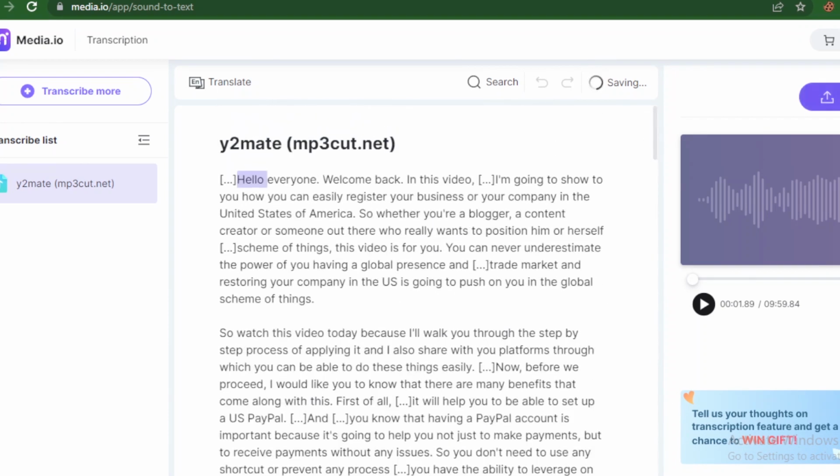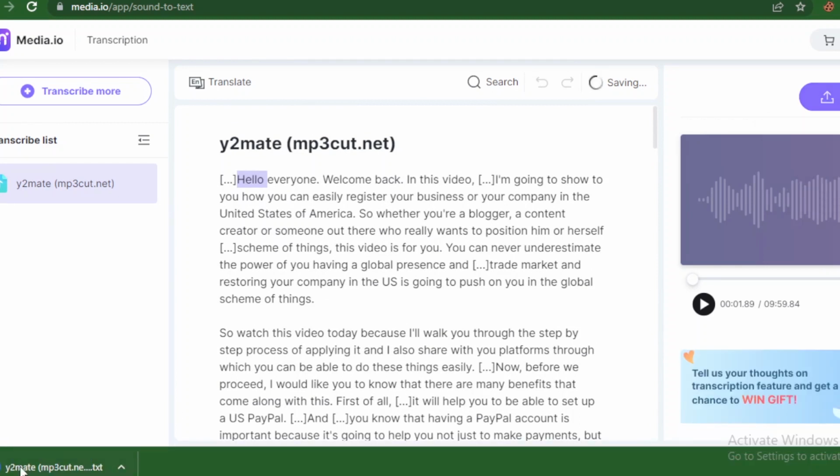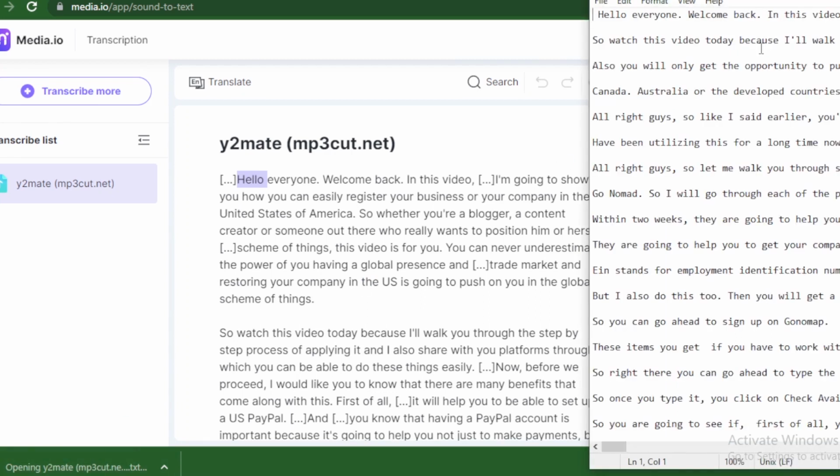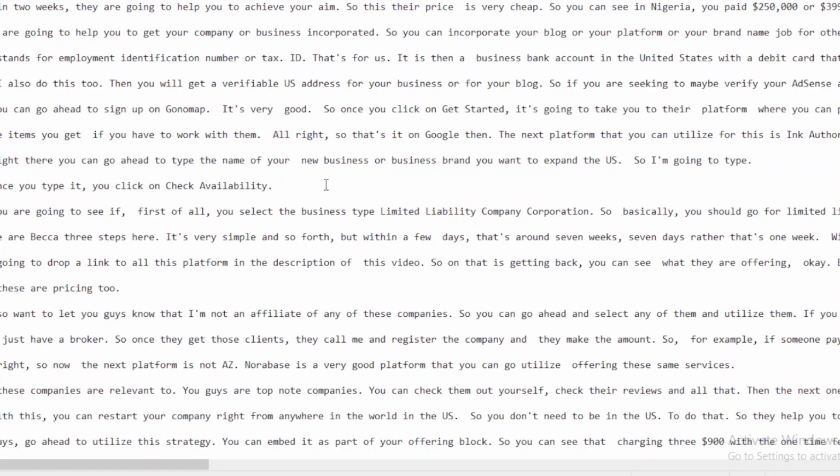The next thing you do is go over to export and click on export. That's a download.txt file. So you're going to download the exported file as a text file. So click on it. Let's open it up. So this is the file. So you can do whatever it is you want with the transcribed text. And you can see that the text is well punctuated. All right, so that is it.